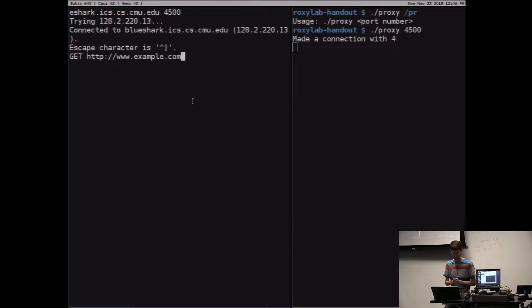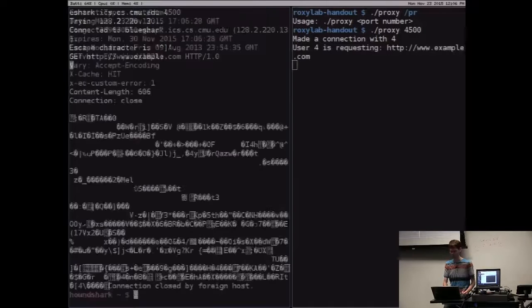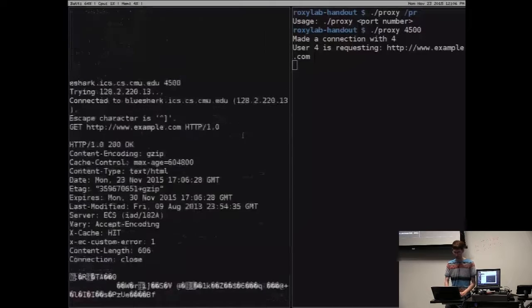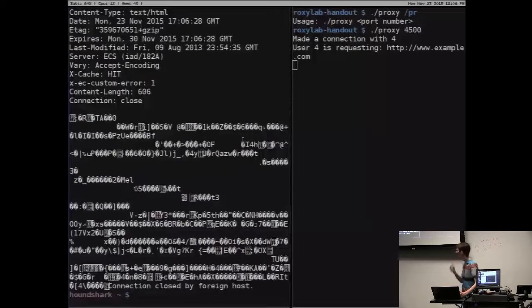So let's see, GET example.com, and then we make the HTTP request, and what happens? Well, we have to hit enter twice, remember, because it needs to be terminated by a blank line. And now, okay, it told me that I was making a request to example.com. The proxy got that request and sent it back. And we notice this time it looks like total junk. Before it was text that we could read, and now it's total junk.